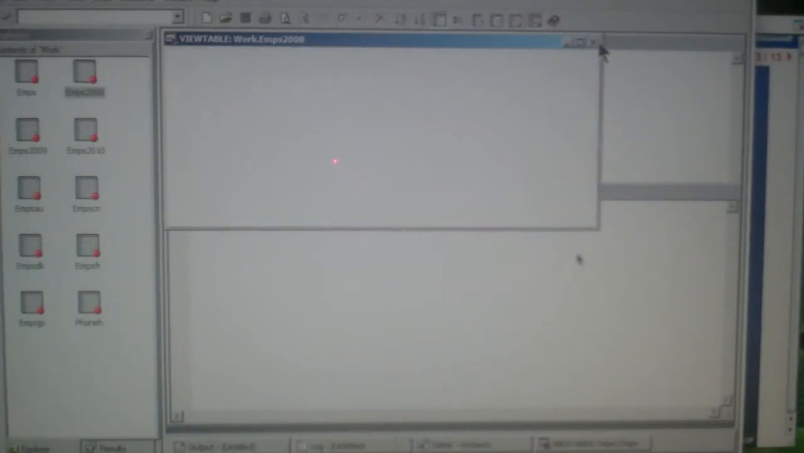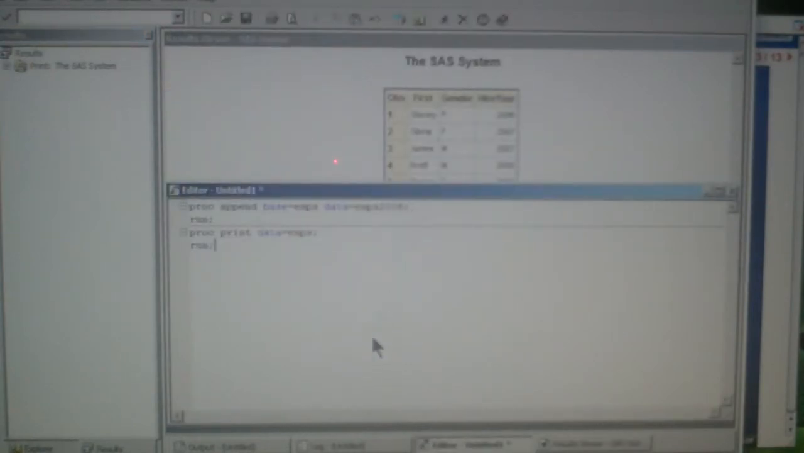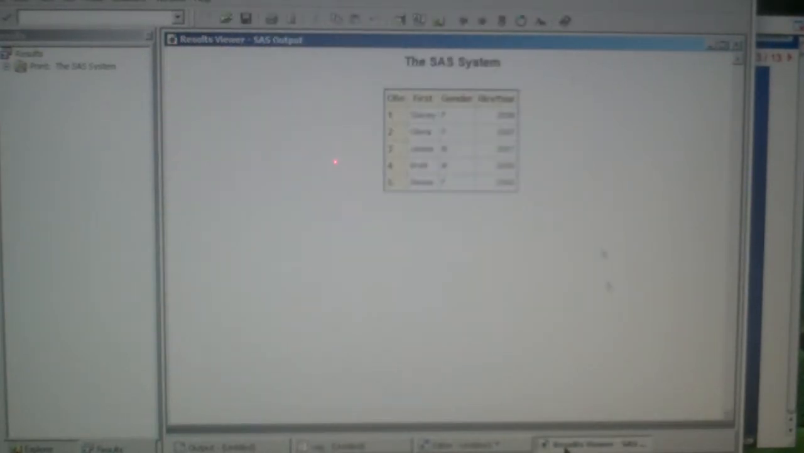Let's close the View Table window. Next, we write the proc append step. The proc append statement specifies EMPS as the base equals dataset and EMPS 2008 as the data equals dataset. Finally, let's add a proc print step so that our output shows EMPS after the 2008 employees are added. Now we're ready to run the program. First, we look at the log. The log message indicates that EMPS has 5 observations and 3 variables. Our proc print output shows that the 2 employees hired in 2008 were added to the end of EMPS.